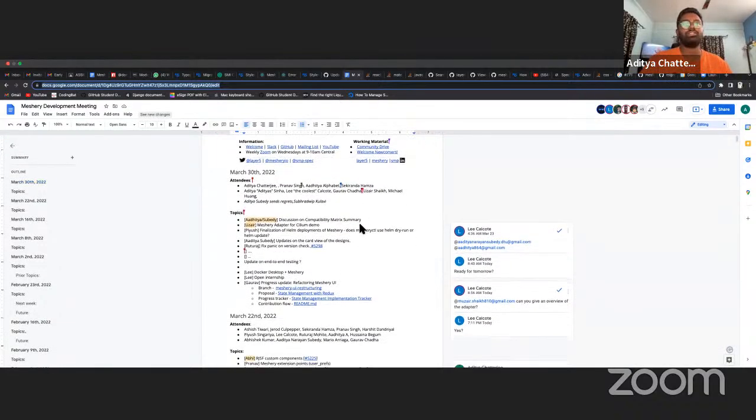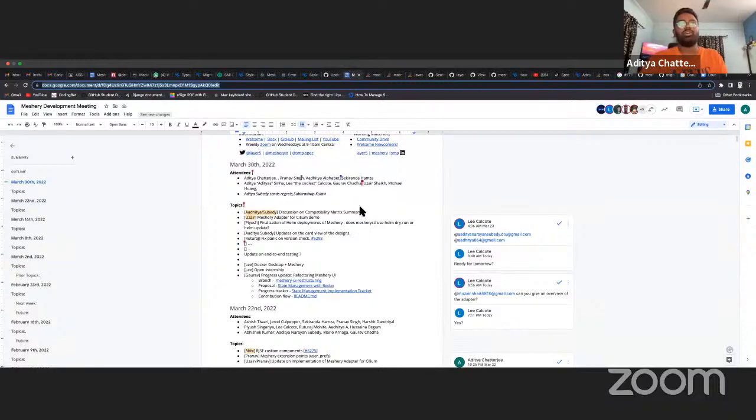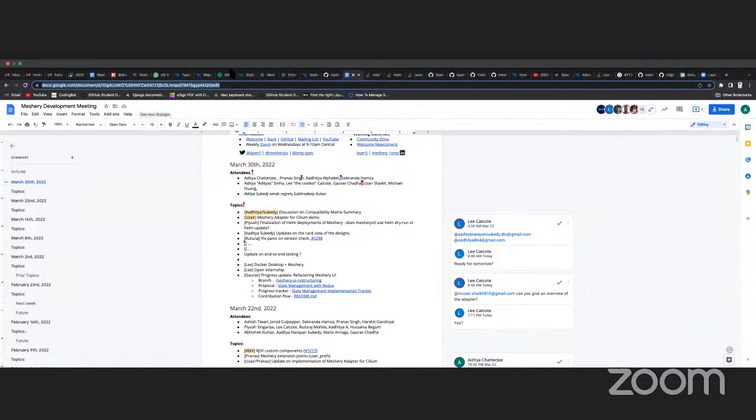So let's get started off with the agenda. Aditya, would you like to share your updates on the compatibility matrix? Yep, sure. I will share my screen. I'll just share the design mockup, which I and Subedi discussed.